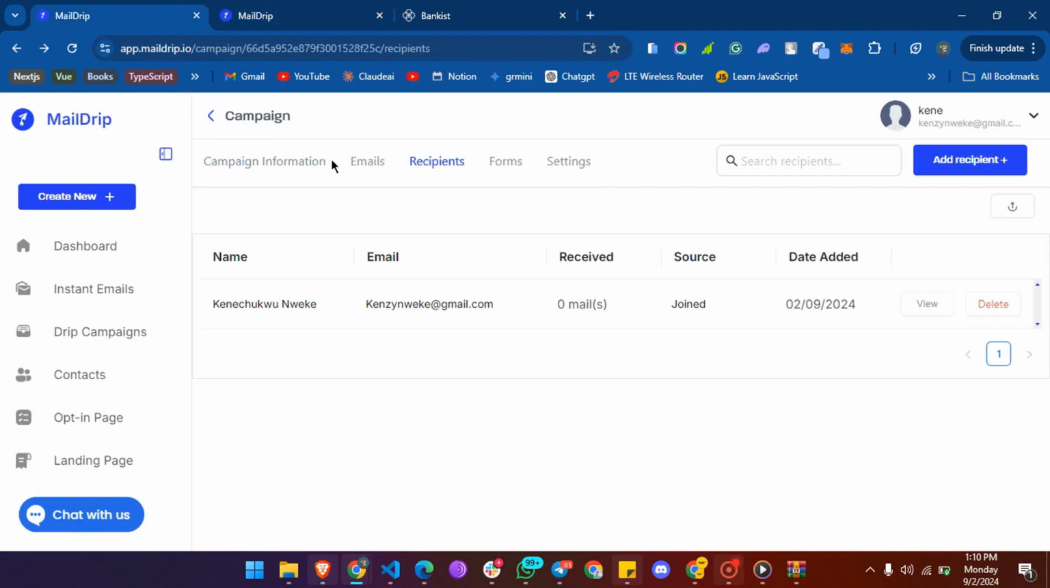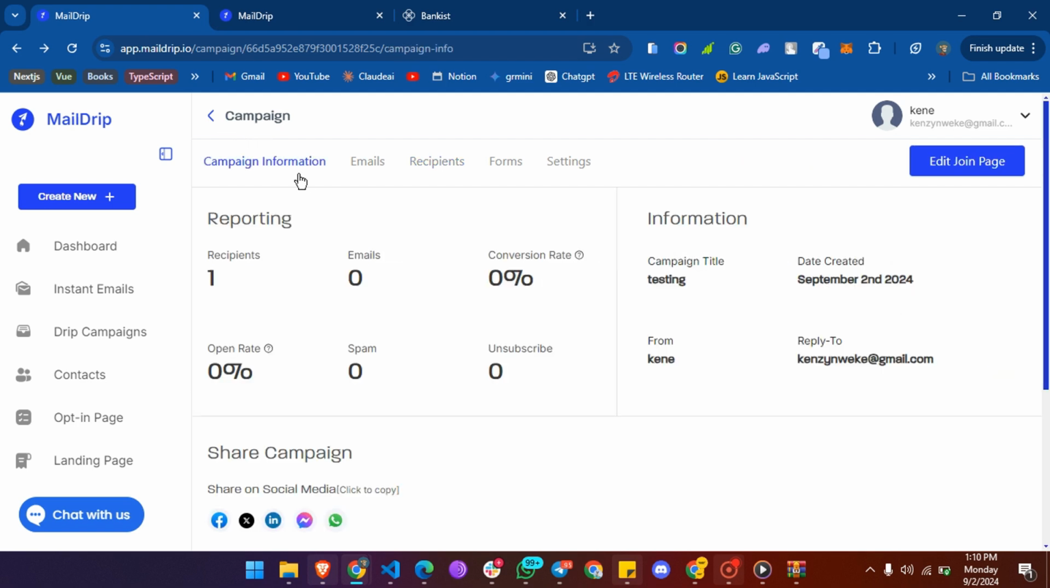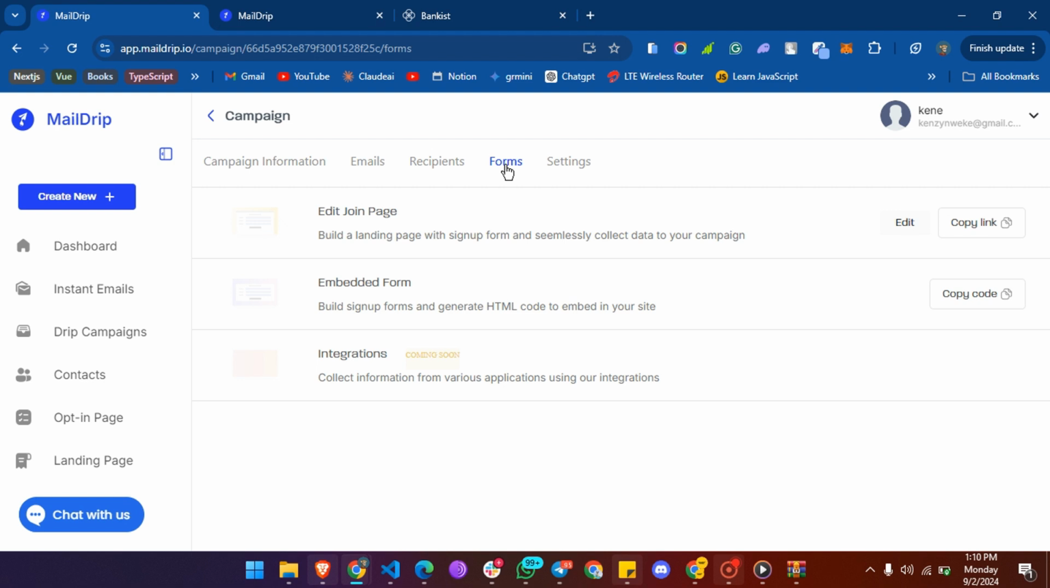The second part of this integration is the embedded form. It's a form where you don't need to do anything, just copy the code and put it in your site. Maybe you're a developer, or you're trying to integrate MailDrip into your platform or website, or you don't want to go the route of copying the link and making it a different page. You can embed this in your current page on your website.